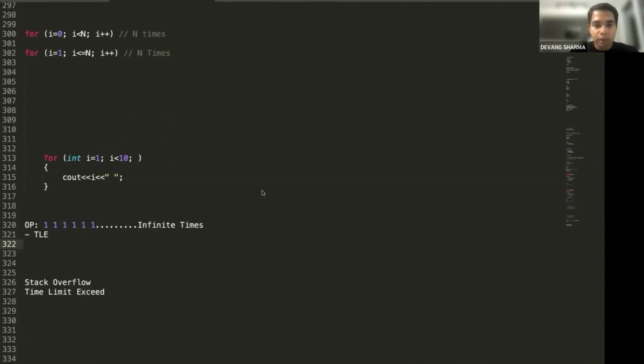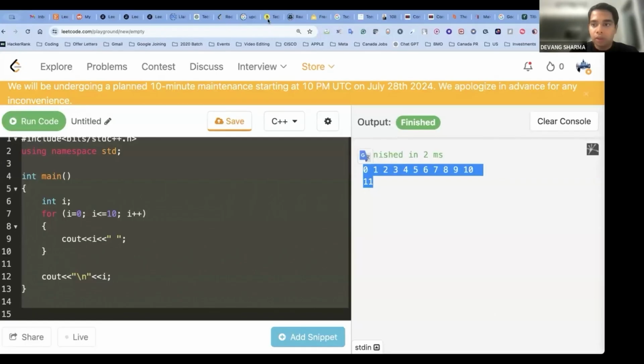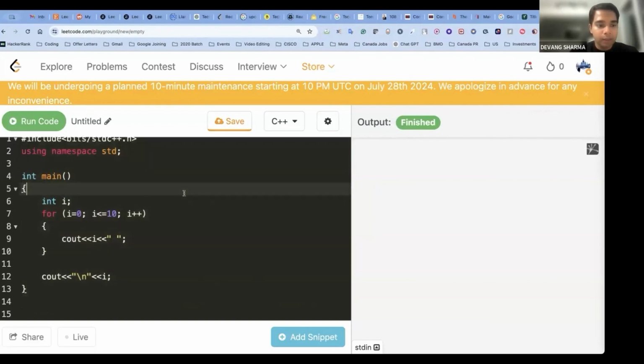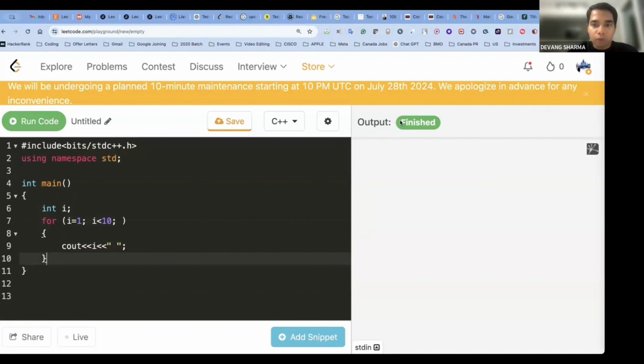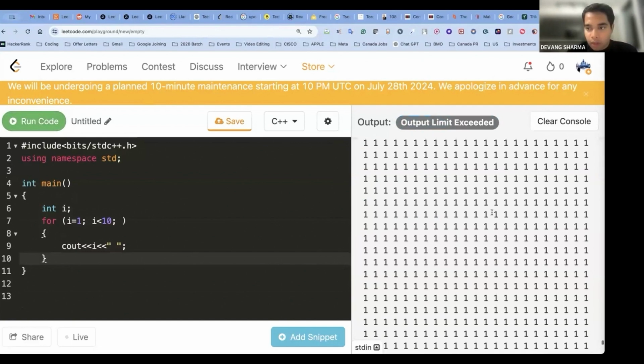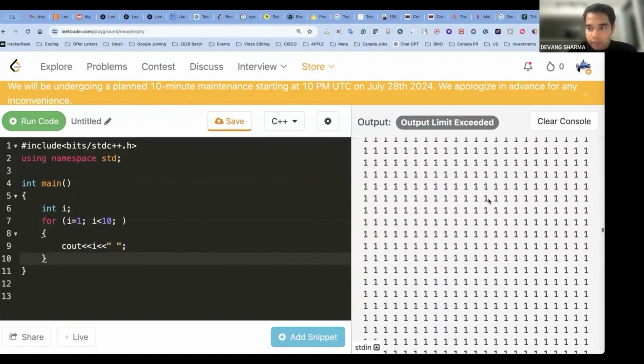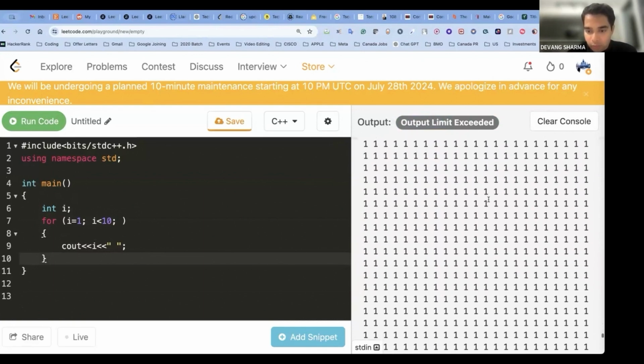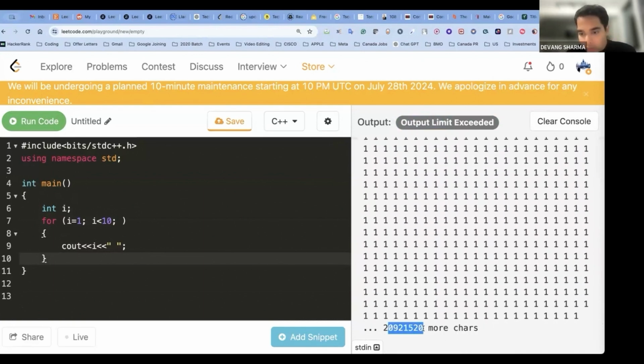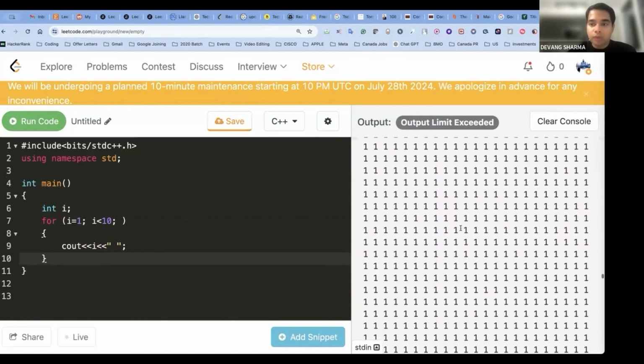So let me go back to LeetCode. Let's come back here, clear it, and try to see. We are going to define, or we can just keep here, 1 less than 10. We can remove this condition. We can remove this. Okay. Let's see the output. One is coming infinite number of times, and then you can say it is 2,092,152 more characters. So infinite times almost.